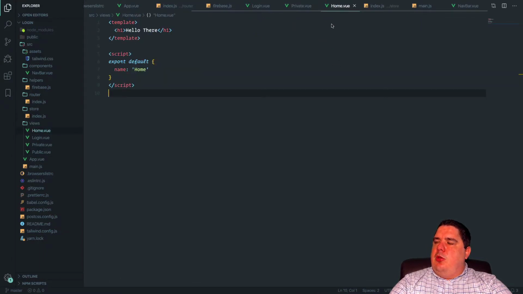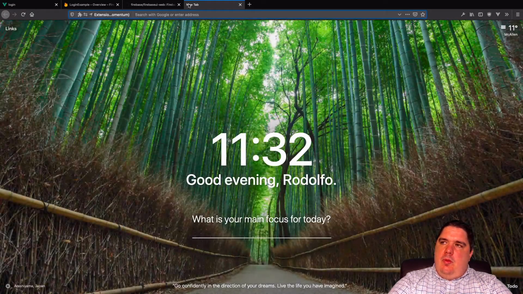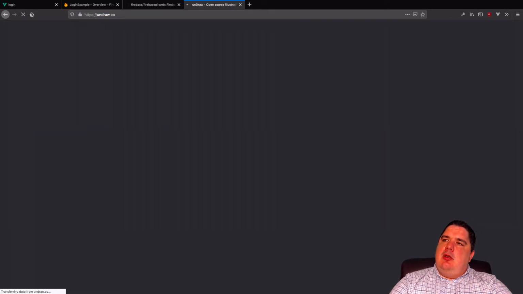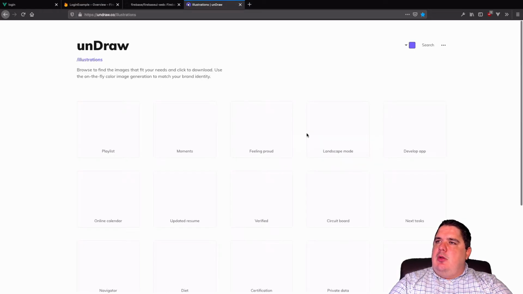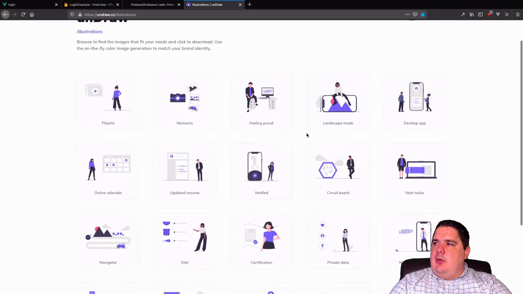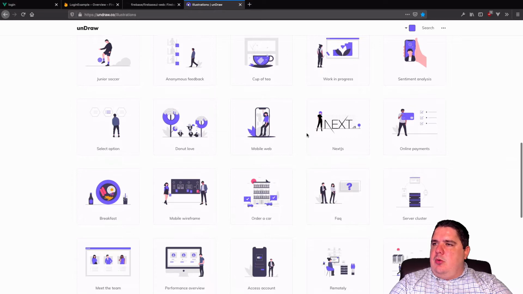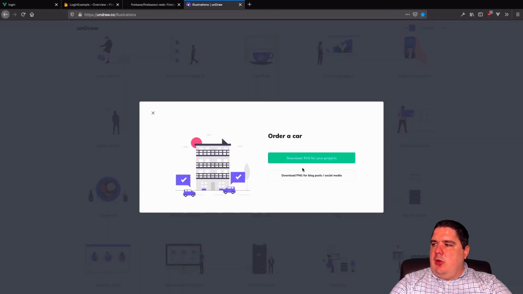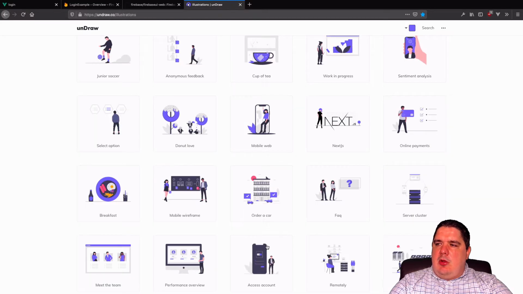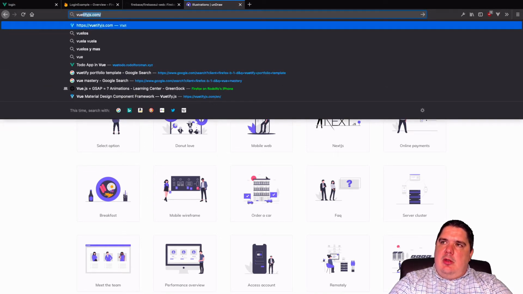Now what I want to do is change my home. And in my home I want to use an element that actually came from unDraw. I like this image site a lot. It has open source images that you can use in your application, and they are pretty cool to use. So select one and you can download it as SVG, download it as PNG, wherever you need it. It doesn't matter. But also somebody already did the Vue version of unDraw.